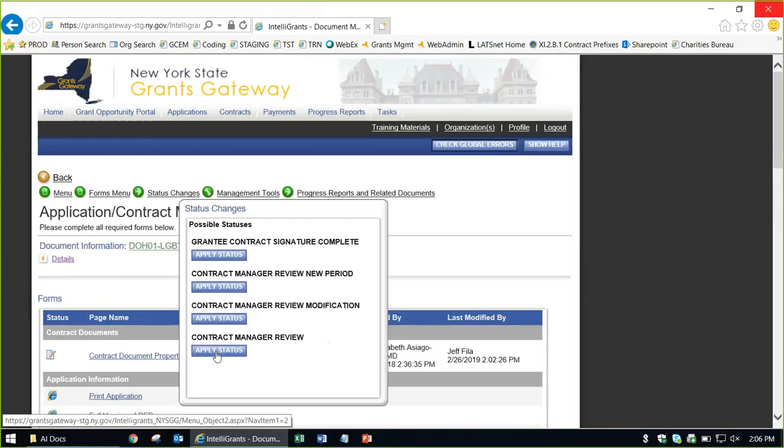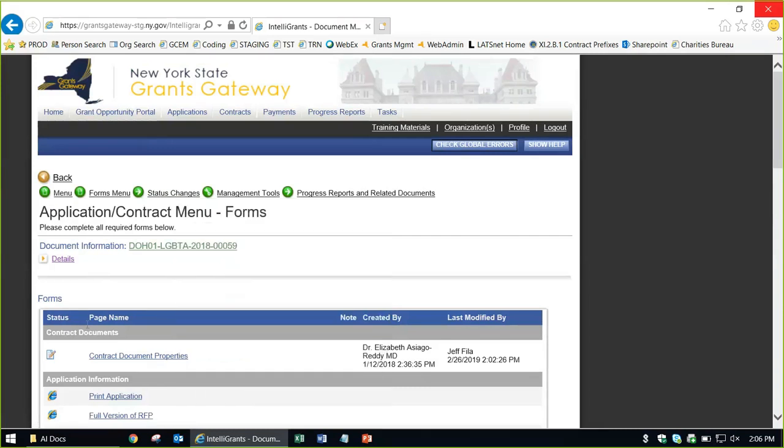But I could say, no, there's something wrong with it. I need to get it fixed. So I could apply the status of contract manager review, and it'll send it back to the Department of Health unsigned. But that's not what I want to do here. I'm happy with it. I want to sign it. So I go to status changes, grantee contract signature complete. We click on that.